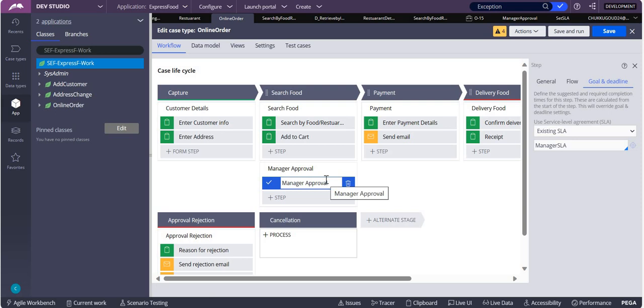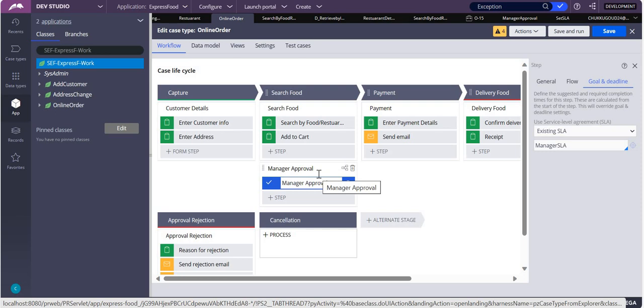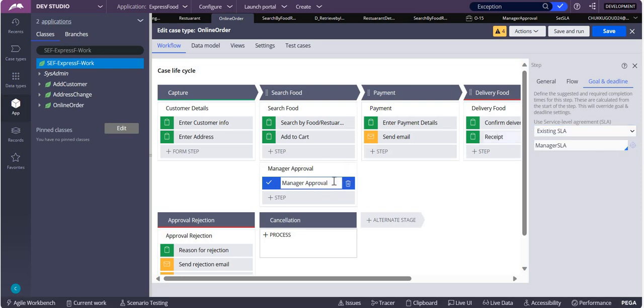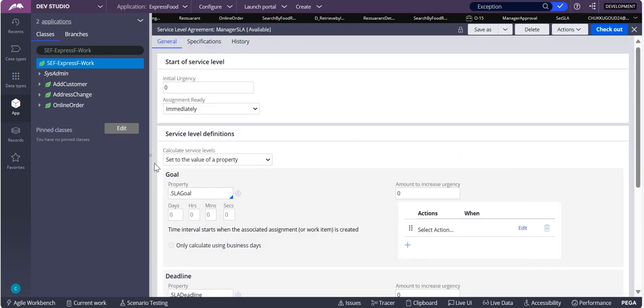Now in this example, I would like to set an SLA on a manager approval. So how does our SLA look? If I open this manager approval, I have a manager SLA. If I open it, you can see that in the calculated service levels, we have two options: interval from when assignment is ready and set to the value of a property.